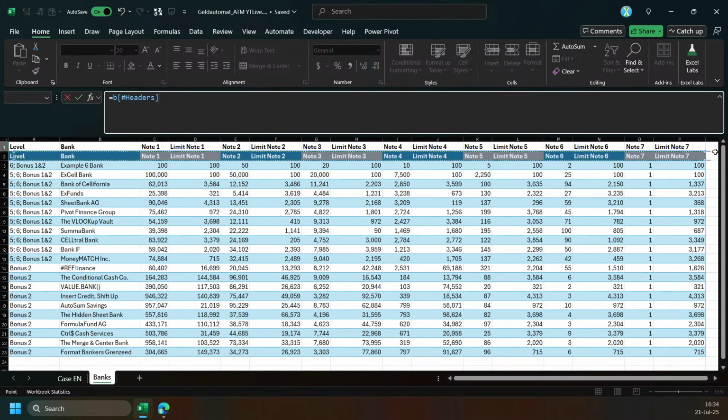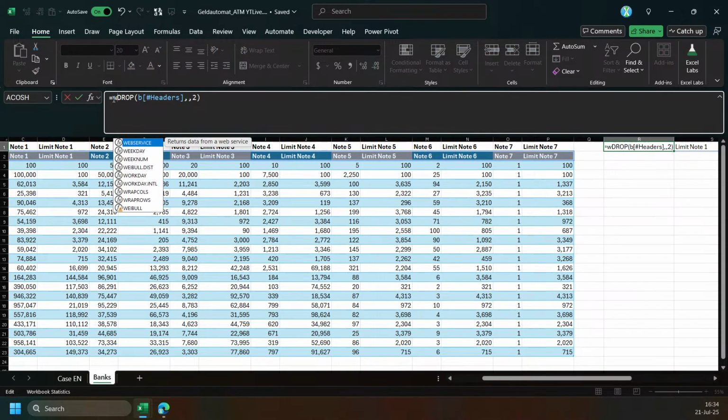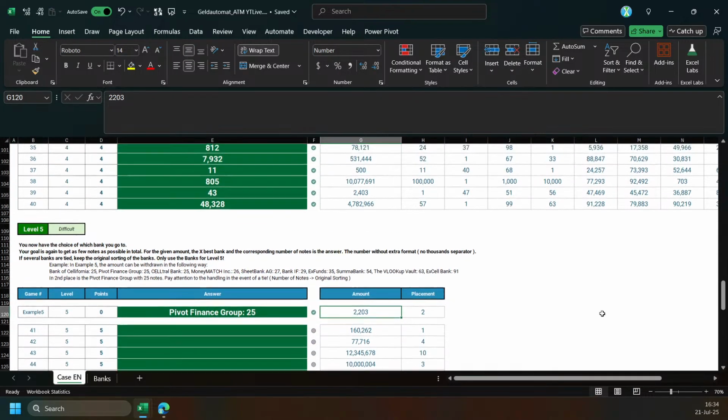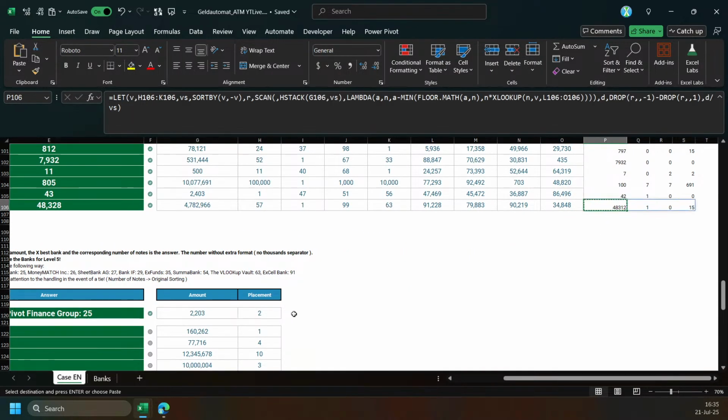And with this, if I go on header and drop the first two, I have this one. Then if I wrap row or wrap call with this, the first row will be the node, and the second row will be the limit node. That means I can take the first row for the value, and the last one for the limit. Okay, so I'm going to apply this here. Let's just go with this.